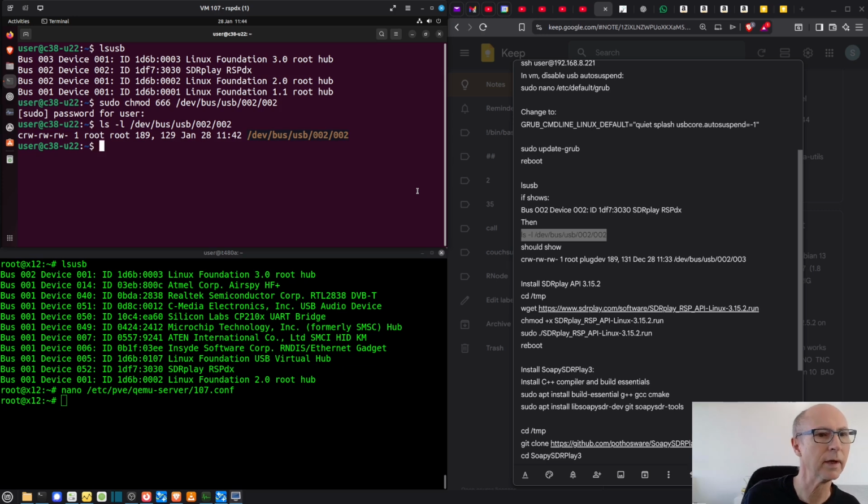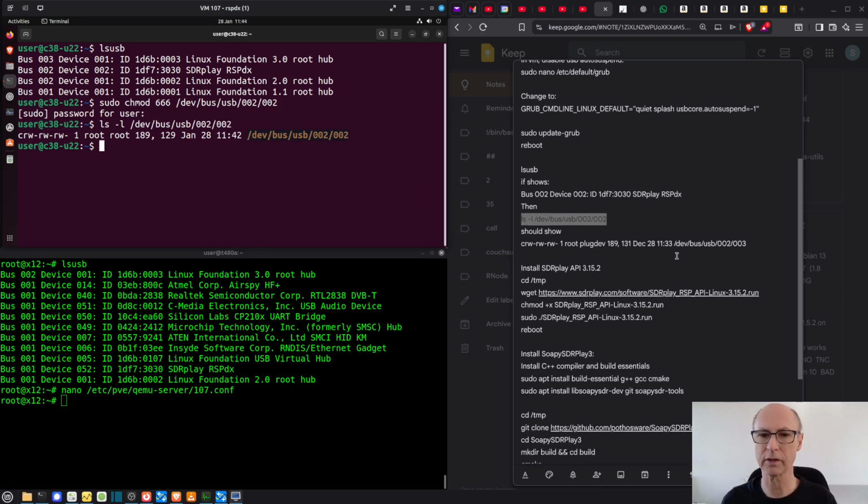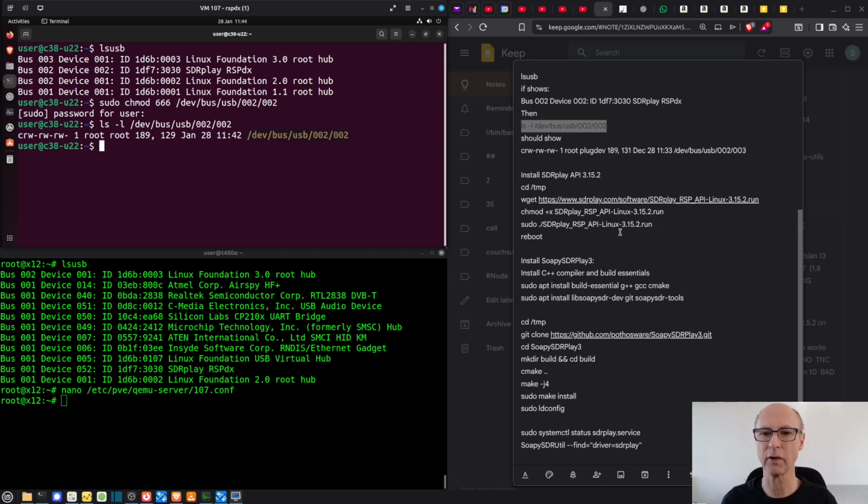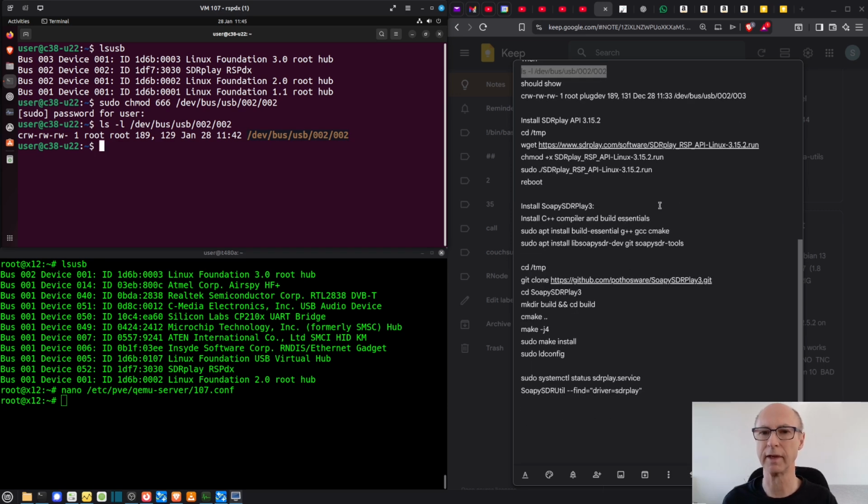And the next thing to do, having done that, is to install the API for the SDRplay device, the RSPdx. This is not open source, it's closed source, and if you download it from their website, you need to check the buttons to say that you agree to the license terms and so on. It doesn't ask you to do that when you download it this way, but of course I do agree. And I'm not going to sell it to somebody else.